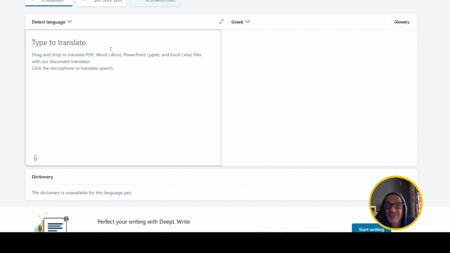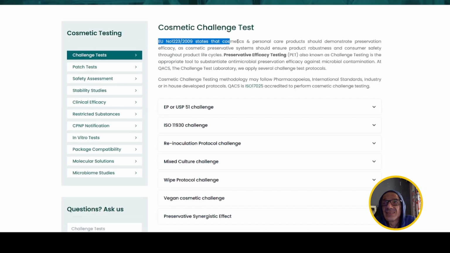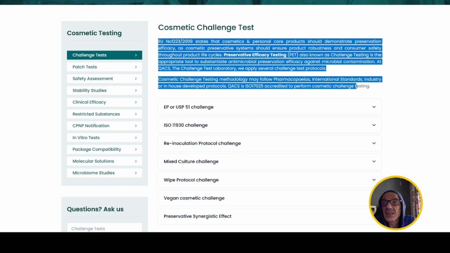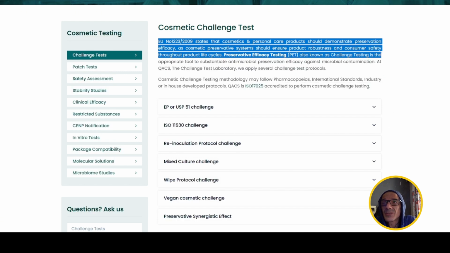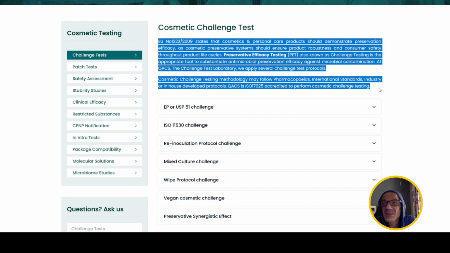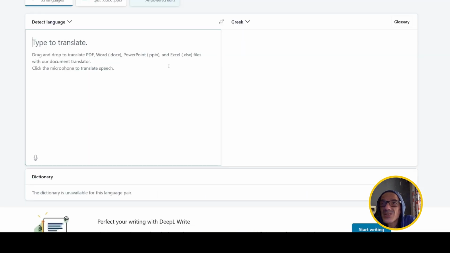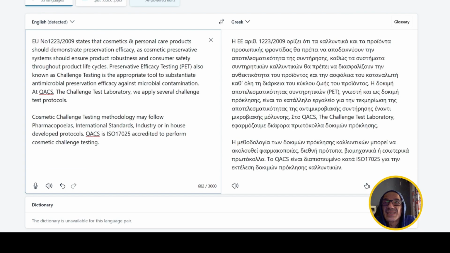My first thought was to use DeepL, but the first problem with DeepL, as you can see, we cannot copy all of the text. So I had to think of something else. Otherwise, it would take ages to copy paste all the different sections of the web page.